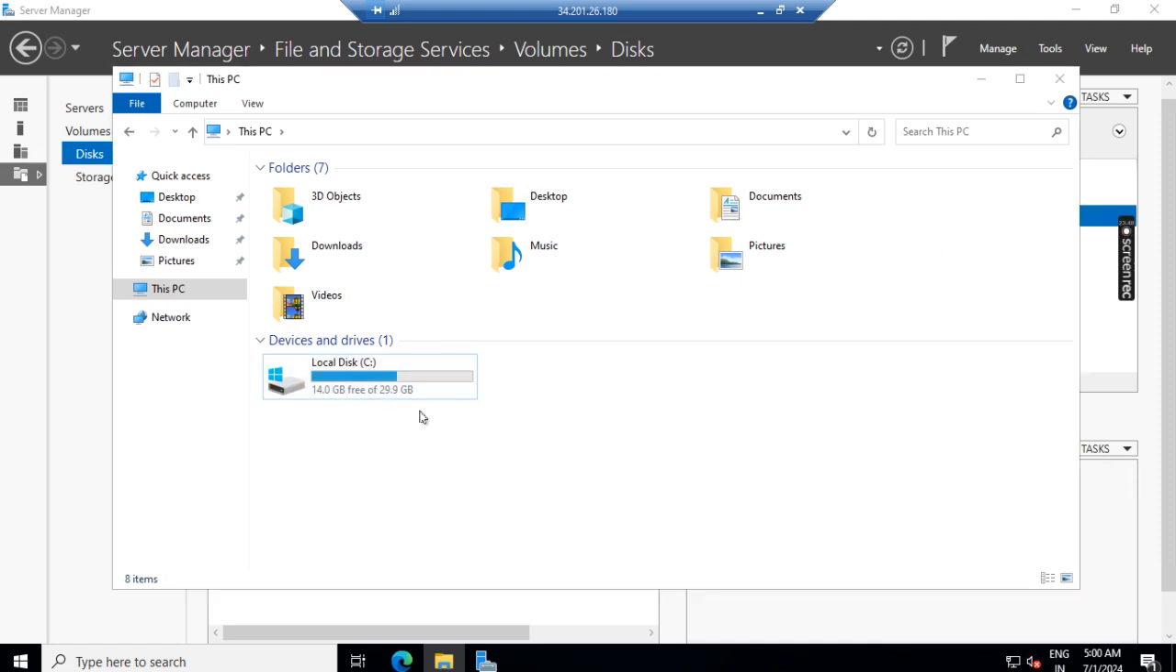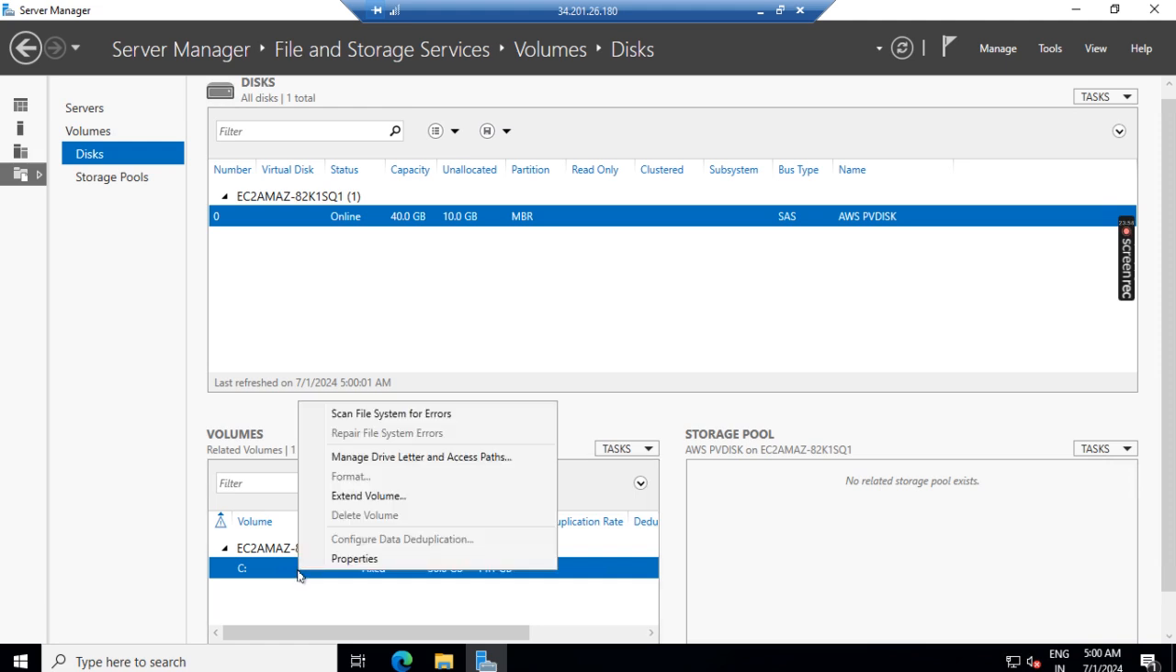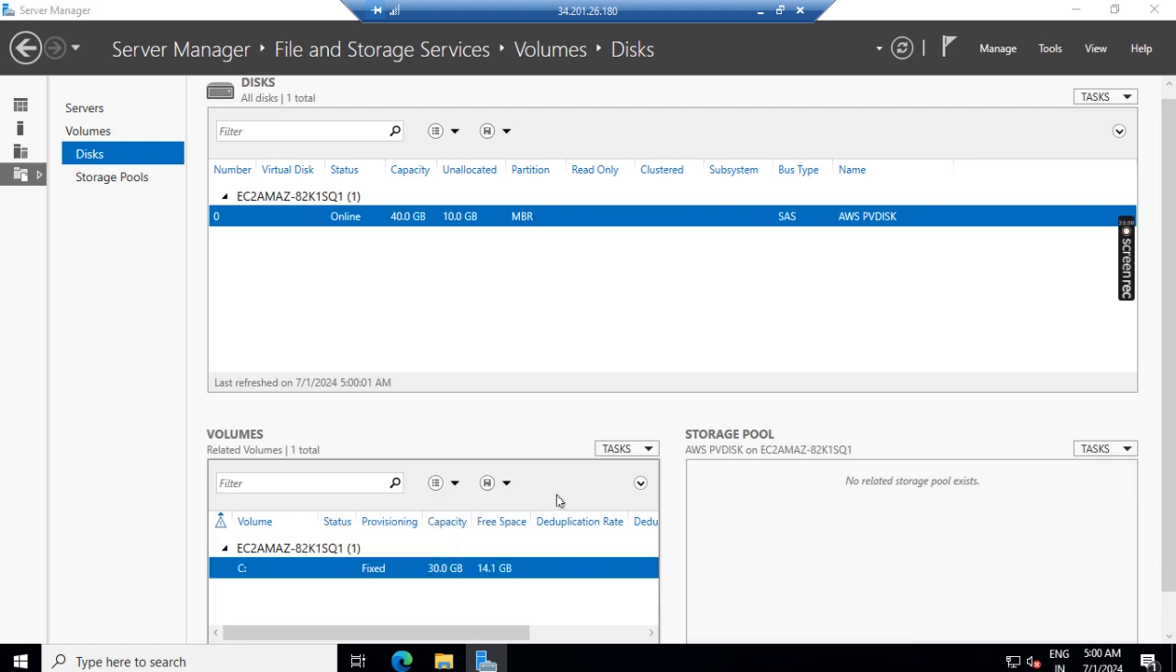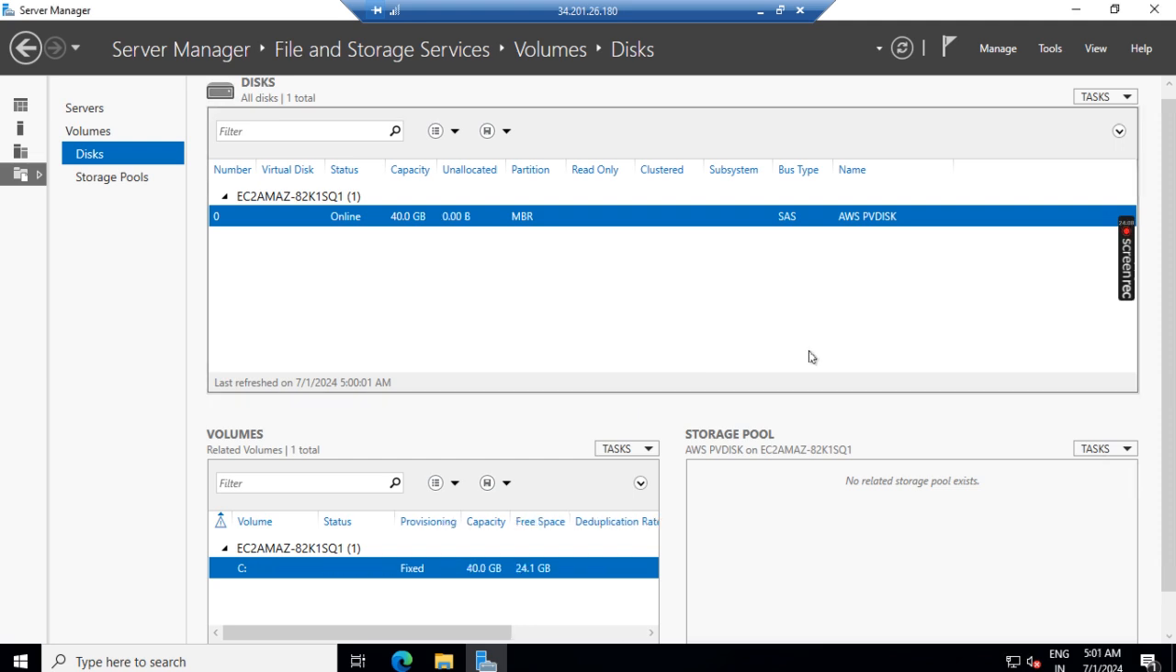So further, what you need to do is extend the partition. Just right click, extend volume. You need to give the size. What is our size? 40 GB. Just click on OK.